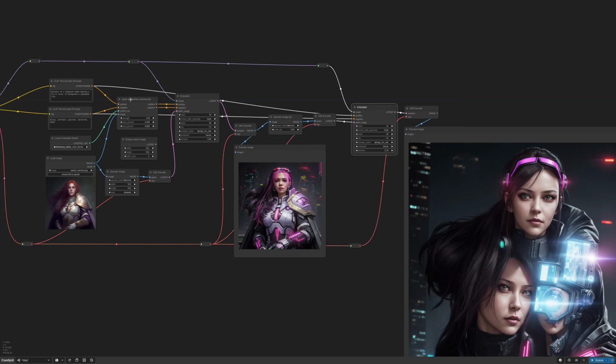To help the disoriented model, I can add a tile ControlNet. So I duplicate the apply ControlNet node, connect positive and negative. We already have the model, and as reference image we use the original generation.